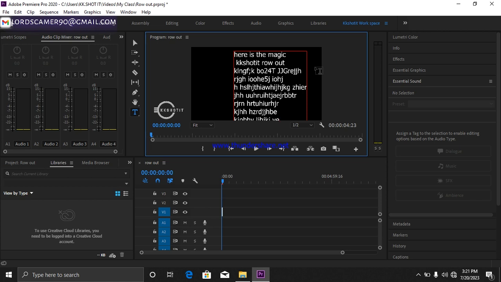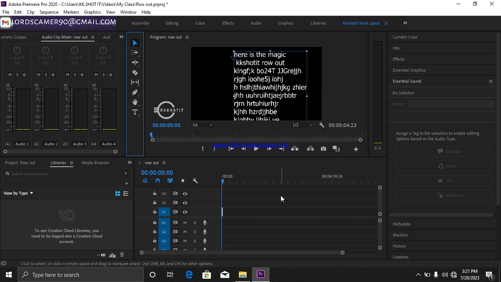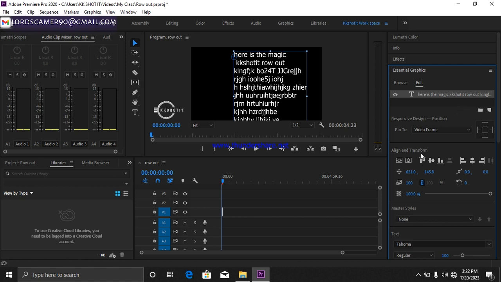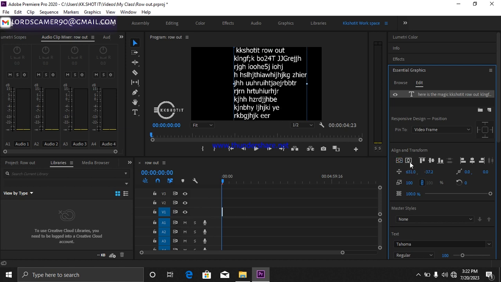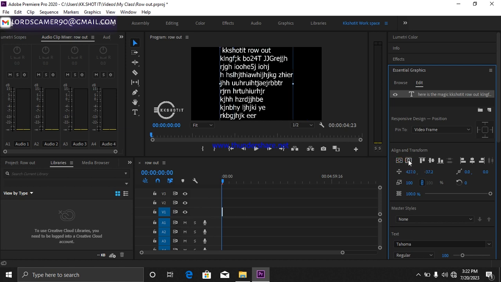Enter it to come down. So what we are going to do now is click on our selection tool to bring out this thing. Then you go to your graphics. Then look at the option. This is where you will set it to be at the middle. Click here and click here. You can see it now. The text is at the middle of the screen.